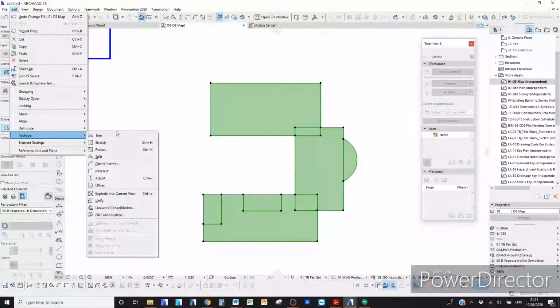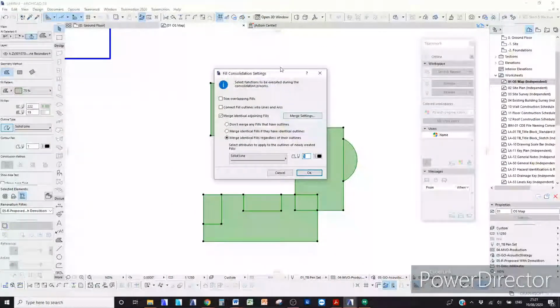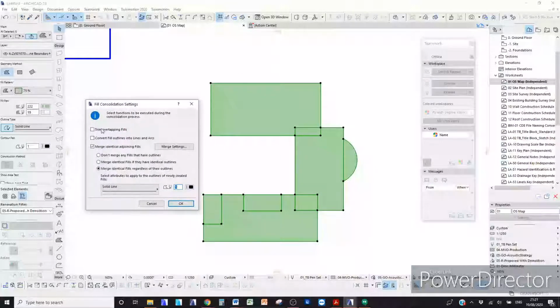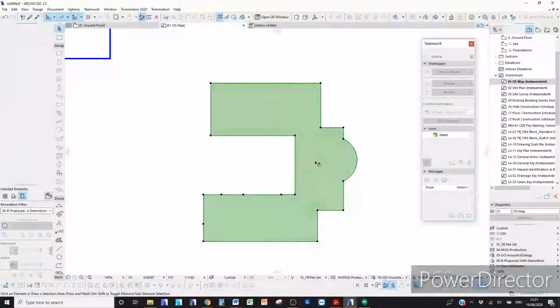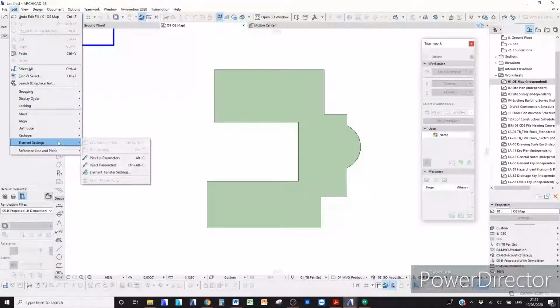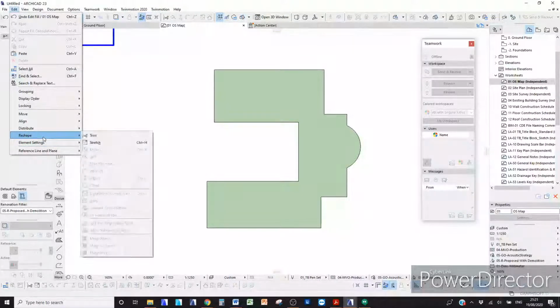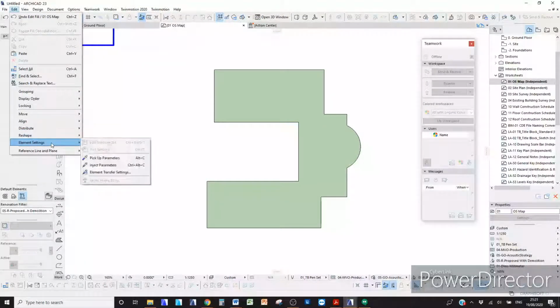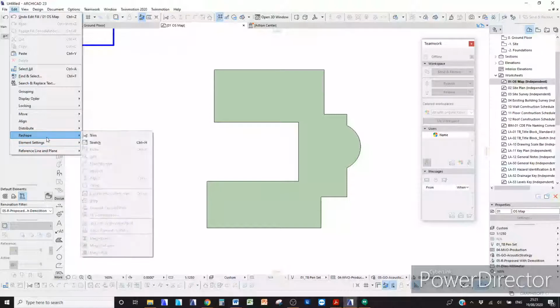So there is a tool for it. We can go to the reshape tool here and we go to fill consolidation. We go into here. And this gives us an option here. It says merge identical adjoining fills, and pretty much out of the box it should work. If I click OK, and there you go, you've now got identical fills. There are a few other options in there, but you'll probably find that most of the time it would work out of the box.